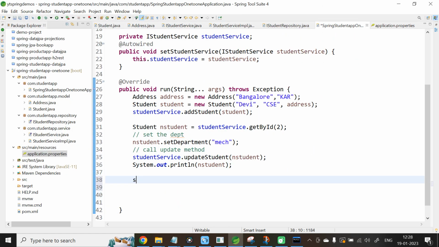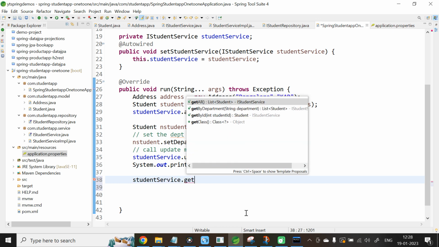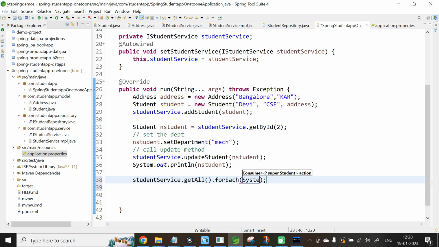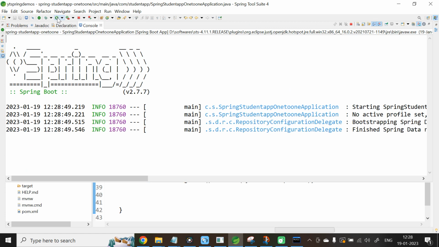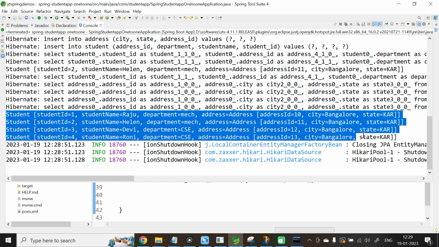Now let us print all the students. So let me call the method student service dot get all, which returns a list. So we can use for each and use method reference system dot out double colon println. And this time also let me change the name. Save all. Run the application. Get all method returns all the 4 rows that are available in the database table.